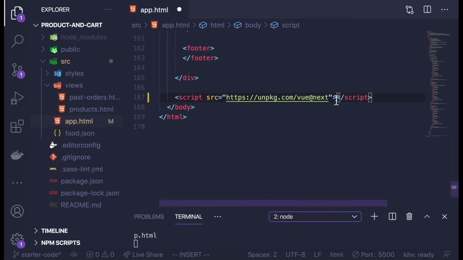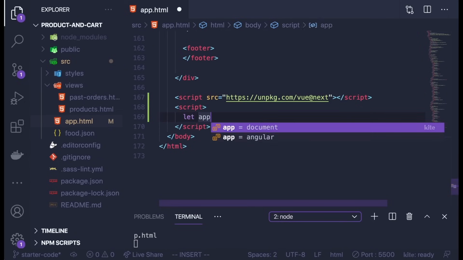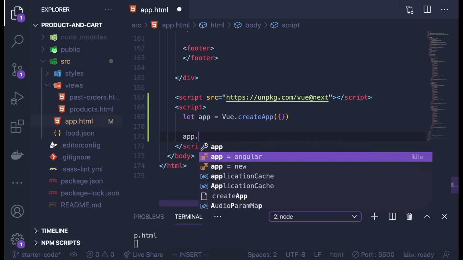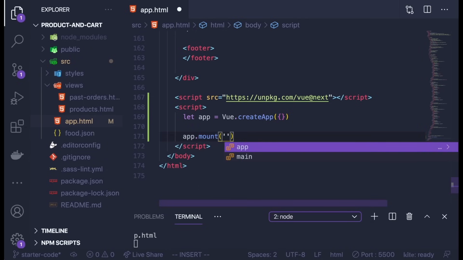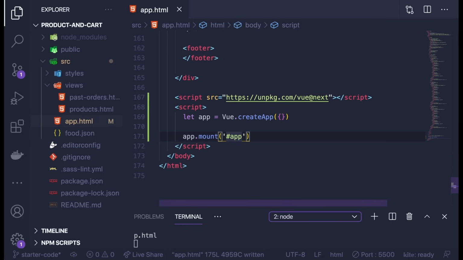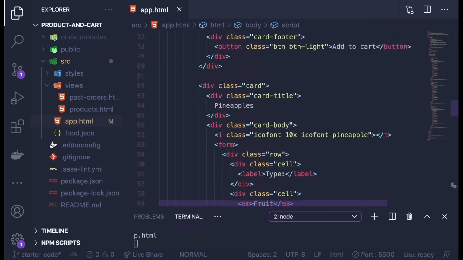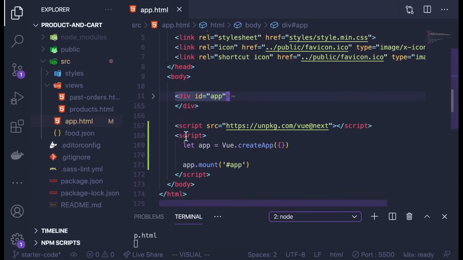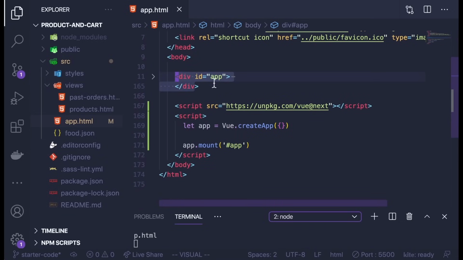So I will create another script tag, and here I'm going to do let app equal Vue.createApp. I'll pass it an empty object for right now. And then here I'm going to do app.mount and then mount it in the same DOM element as before with the ID of app. And let me just check here. Yes, the wrapper div here, if I fold it, you can see all of the content is created inside of app.